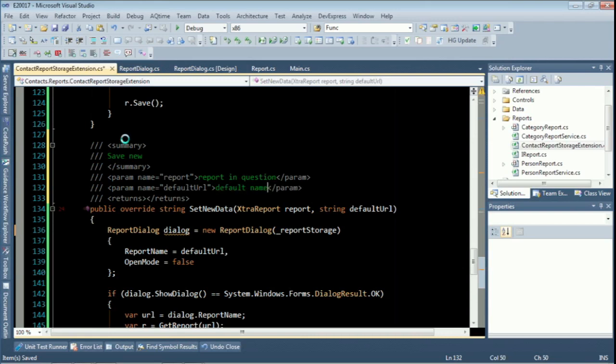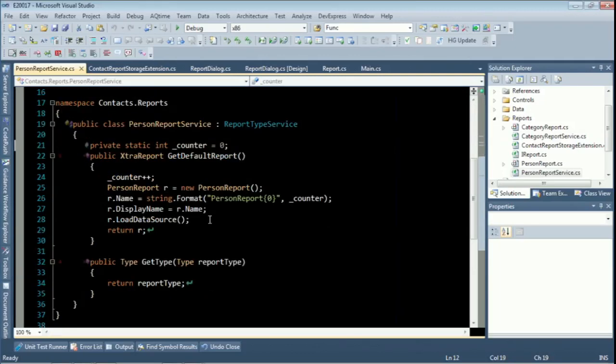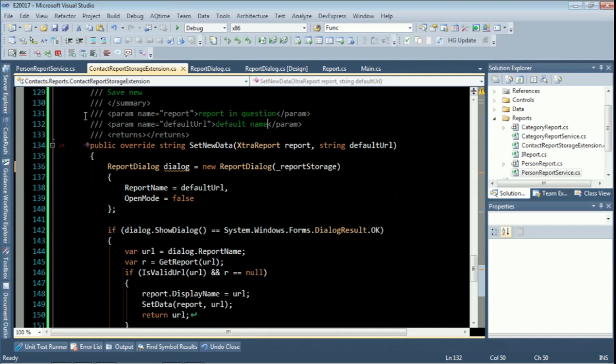Now, again, if you remember from last time when we did this, we had this report service, right? Notice that the default name was being set by this person report service. Every time a new person report was spun up, this person report type service newed up the report for us, okay? All right, so let's go back here. So the default name will always be what's coming from these report services that we built last time. So this would be the report name.